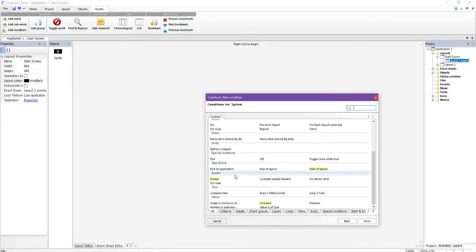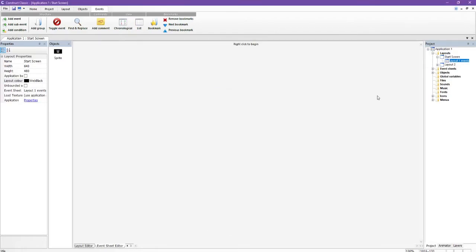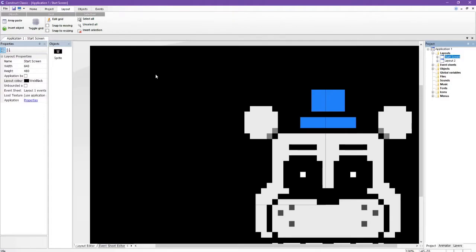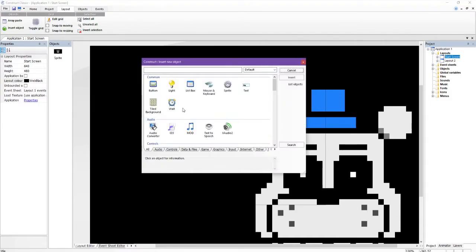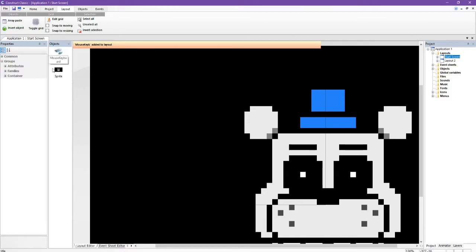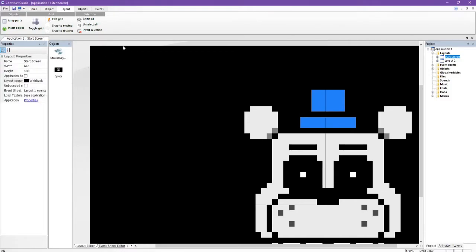We want to end the program, which of course we need keyboard controls for. I'm getting a little ahead of myself, so bear with me. So we have an image in the background. Insert object, mouse and keyboard controls. Insert. They're now here in our objects menu.